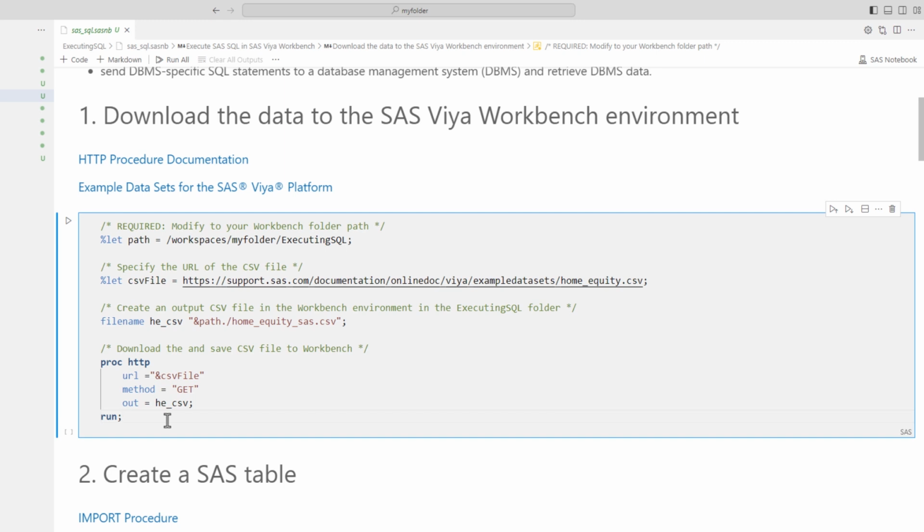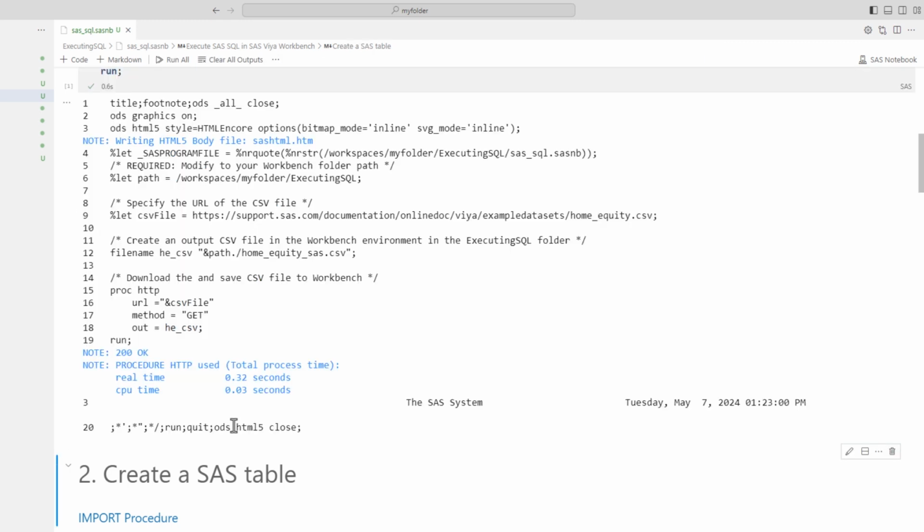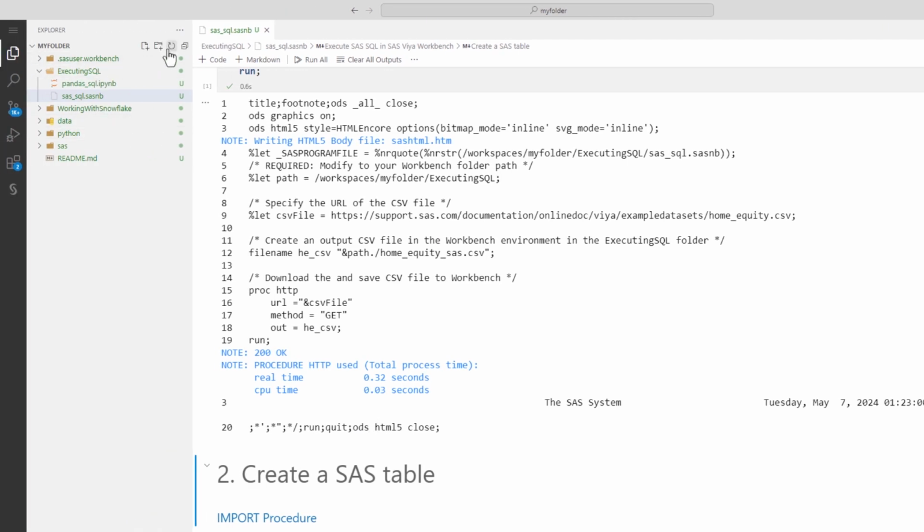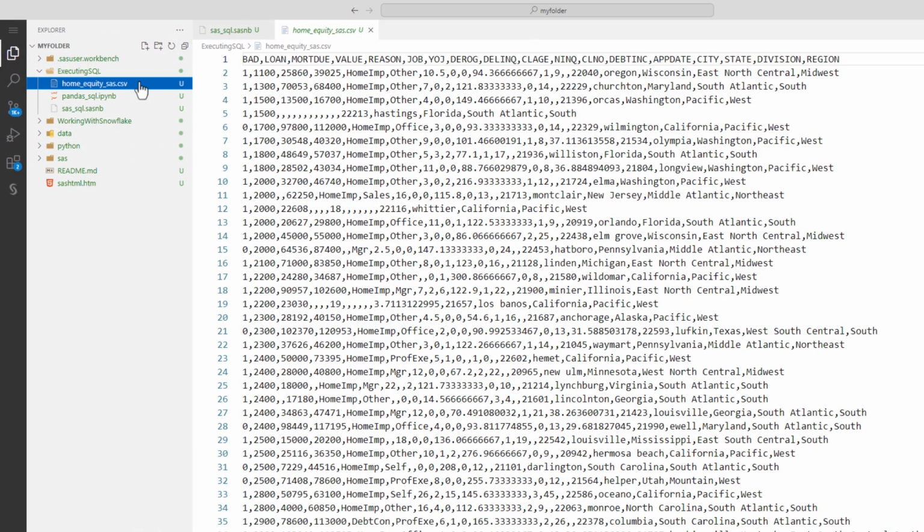The HTTP procedure sends a GET request and downloads the CSV file to the cloud environment. I'll run the code in the cell by pressing Shift and Enter. I'll navigate to the Explorer and refresh. Notice that the homeequity.sas.csv file was saved.